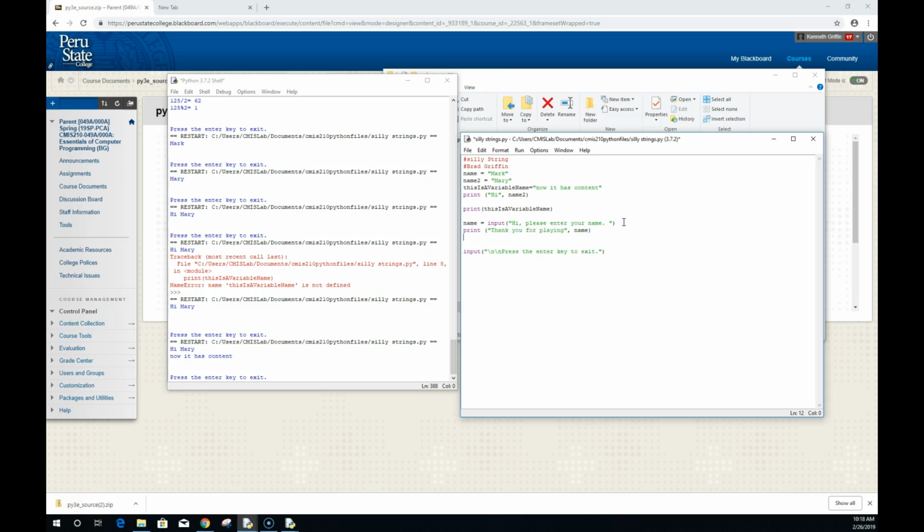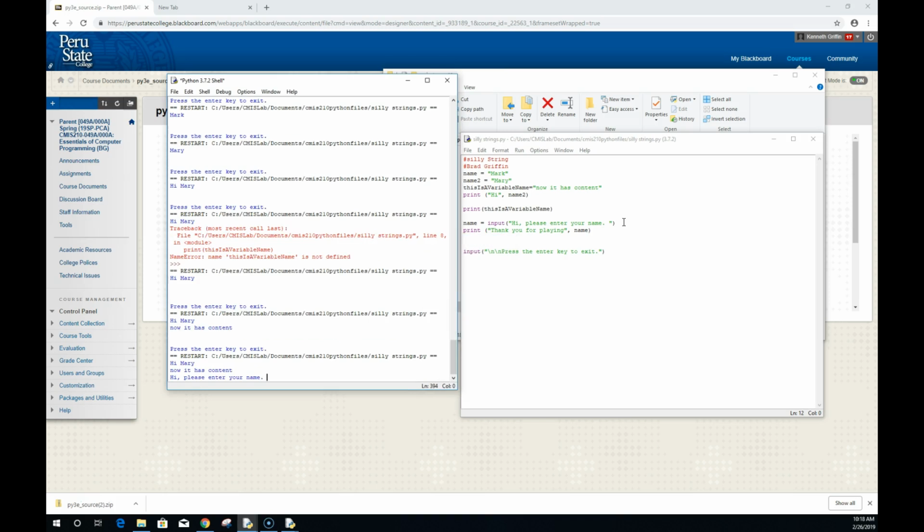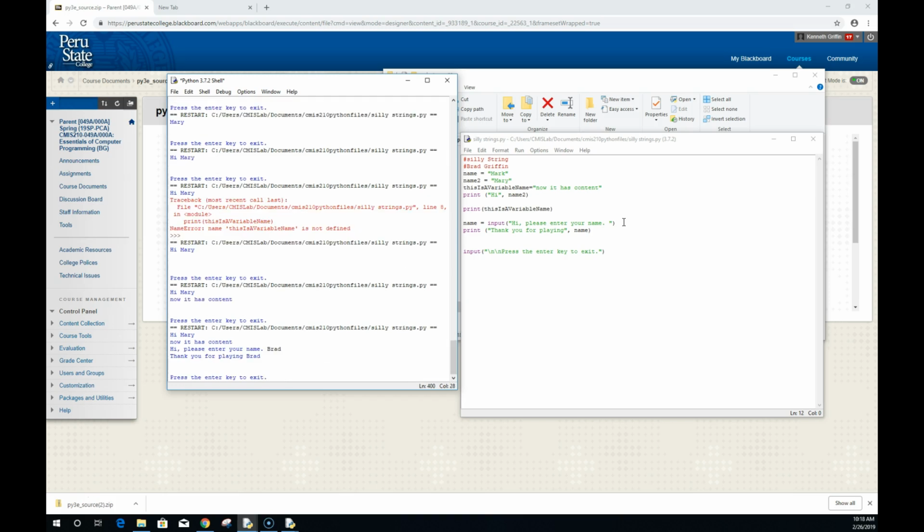So notice a couple of things we've done here. So I'm going to hit run. And it says, hi, Mary. Now it has content, so we didn't change any of that. Hi, please enter your name. And it says, thank you for playing, Brett. And notice we have changed that variable. It was Mark, and it became Mark, and then it changed to Brad in this input statement. So we can get input out of a user pretty easily.